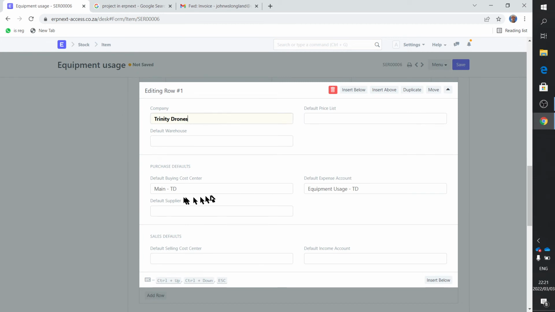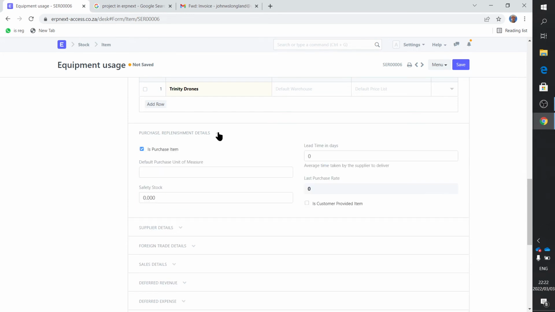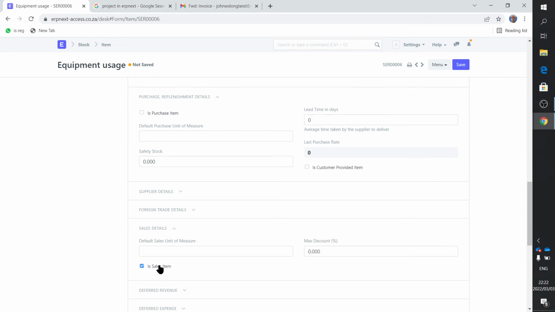And you fill in your cost center, and you can also assign the expense account against which this is going to run. All right, I've opened up an account called equipment usage, so I can keep track of this. You can set that up. There's no supplier. You can't purchase that. Actually, let's take that off. It's a sales item. The default measure is day.